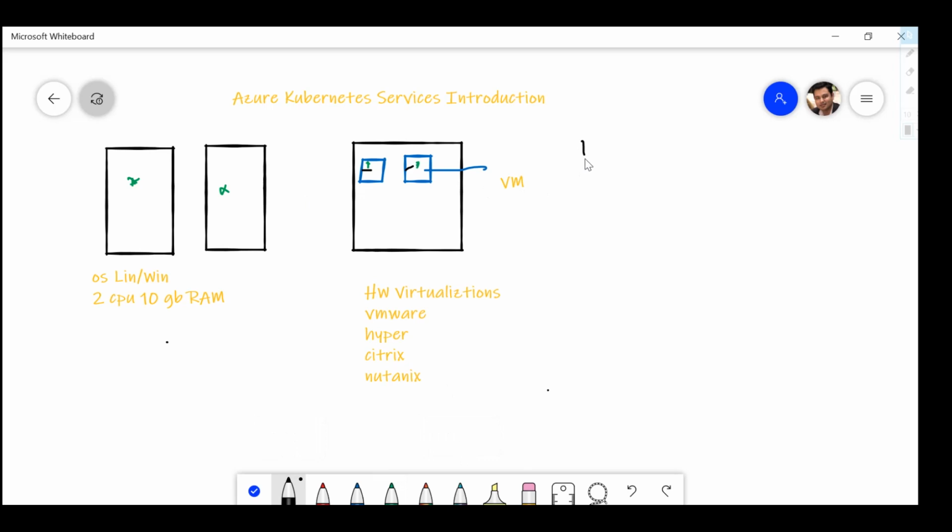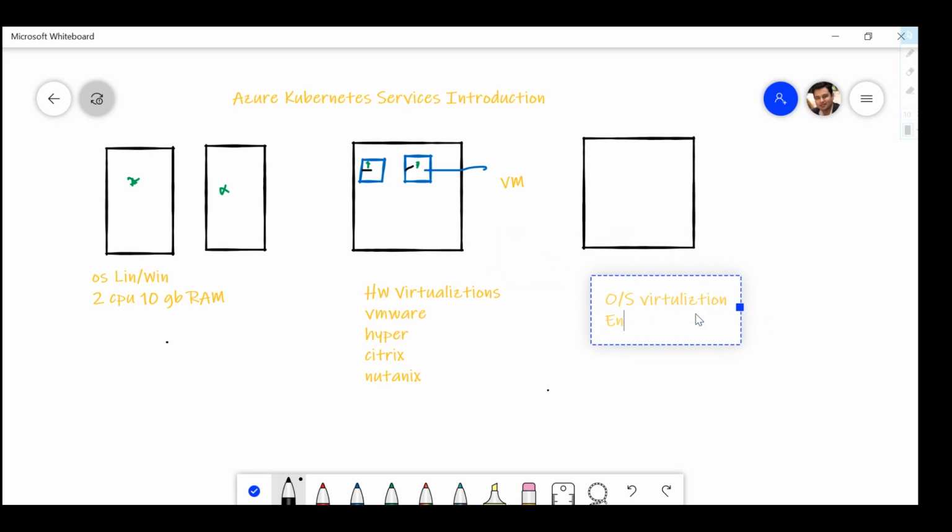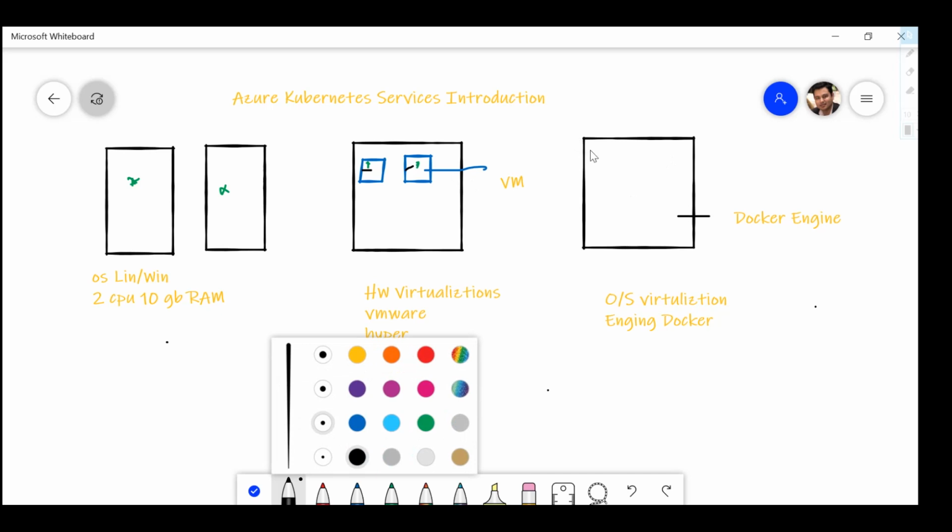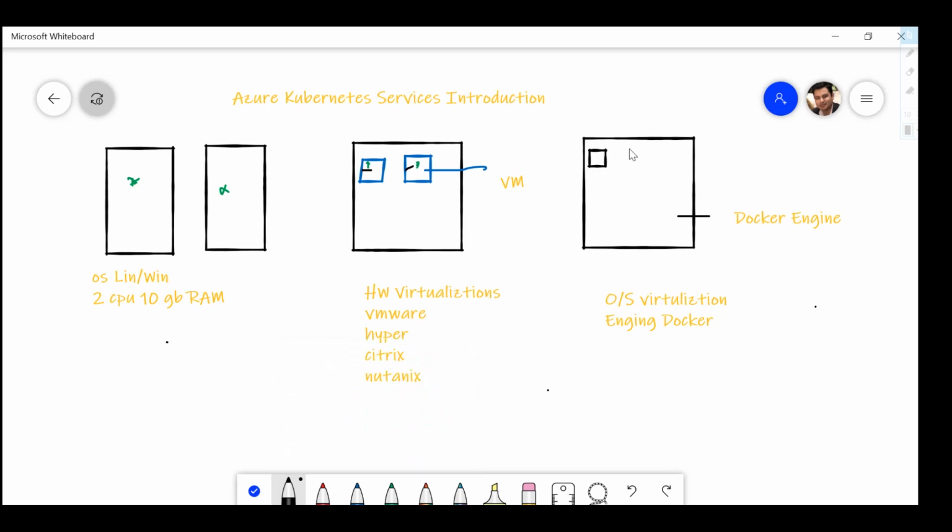Now, there's also another way of deploying your application, and let's take an example of a server. Again, this can be a physical node or a virtual machine, and this is what we call operating system virtualization, right? In this, we can deploy an engine. Let's say I'll take the example of Docker engine. So there is an engine which is deployed here on this machine. And what this engine allows us to do is deploy containers. I can have multiple containers here, very similar to virtual machines, right?